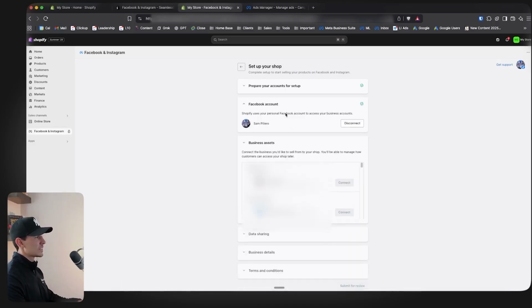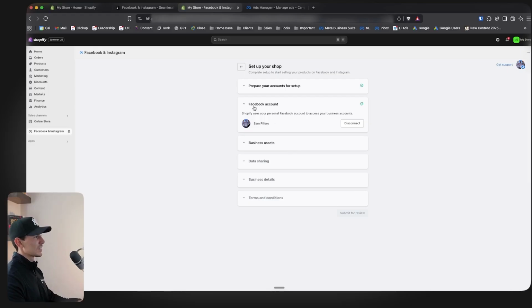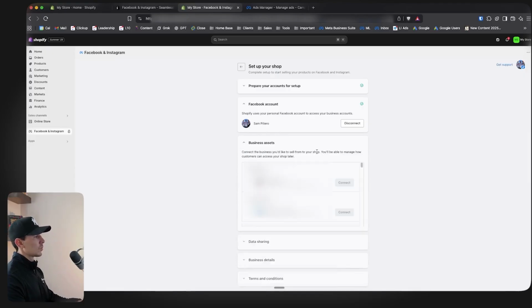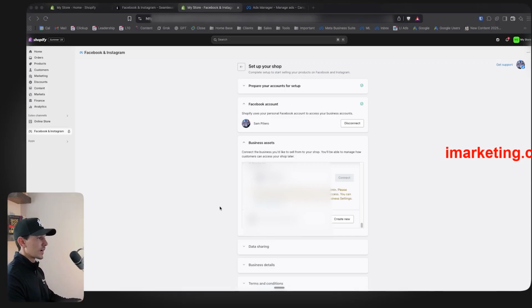So the next piece here is we prepare the accounts for setup, we click next, we connect our Facebook account. This is a user profile, personal Facebook account. We're going to business assets, and then you need to go here and scroll to find your exact business asset. Now I just scrolled all the way down to the bottom. I had to pause that for client confidentiality.